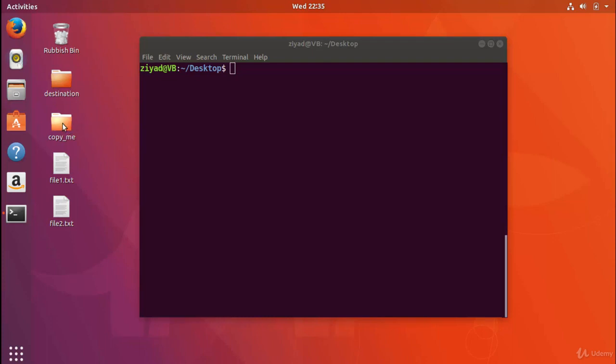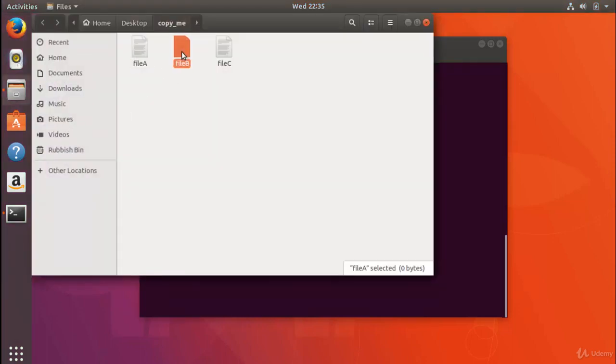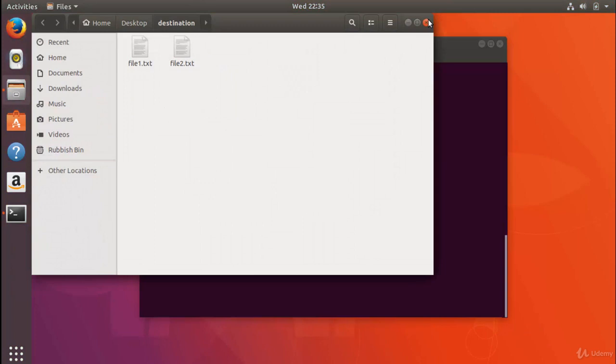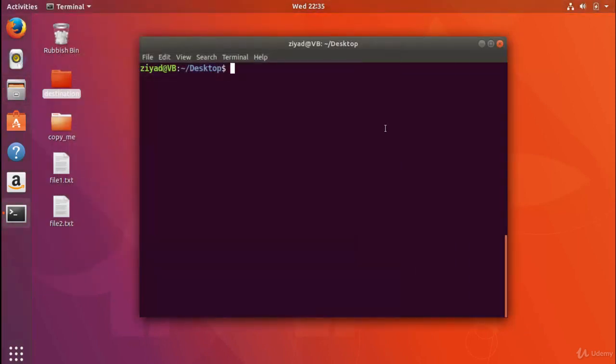Okay, so we have here this copy me folder on the desktop, and that's got 3 files in it. It's got file A, file B, and file C. Okay, and we want to copy this entire folder into the destination folder. So we don't just want the files, we want the folder as well. So we don't just want the chocolate, we also want the wrapper.